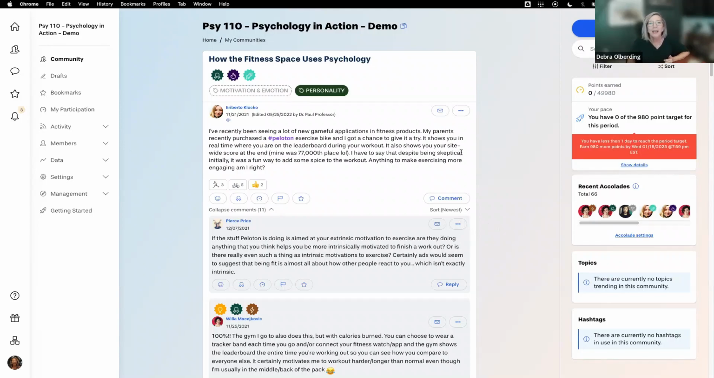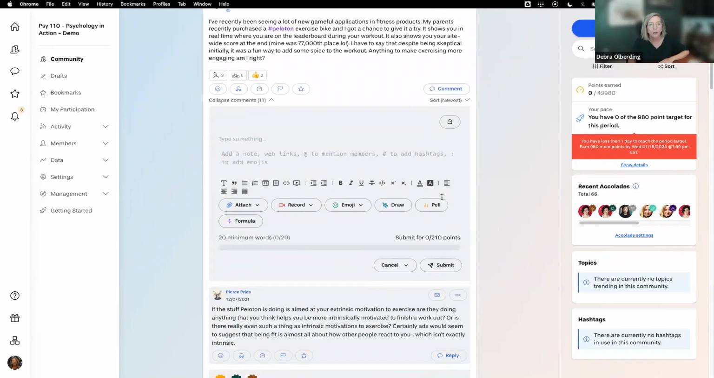I would go in and I would read, I would look at some of the posts, I would comment. I wouldn't start new posts necessarily, but I would comment. I could comment on a post and I could attach an article that I saw maybe over the weekend or a video or something in real life that connects to that post.